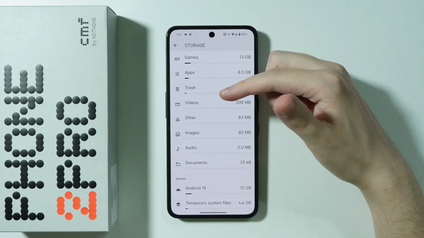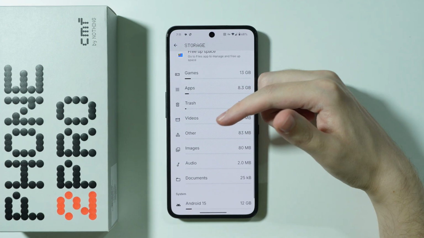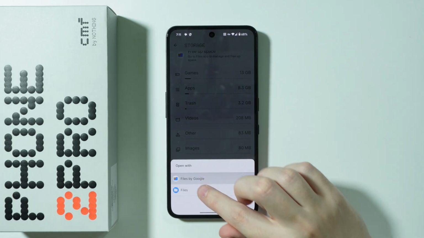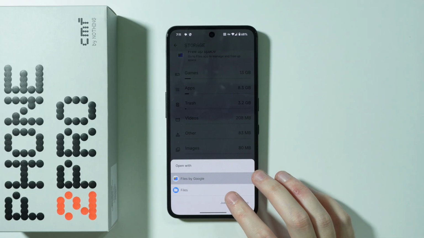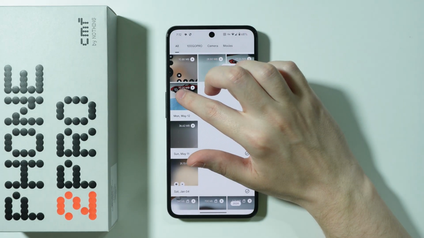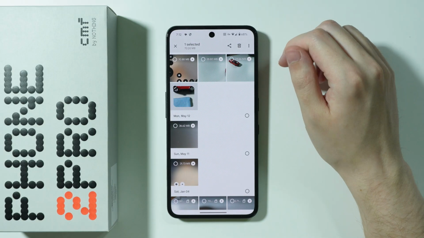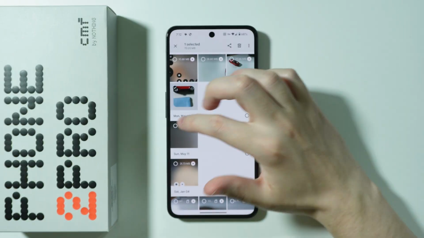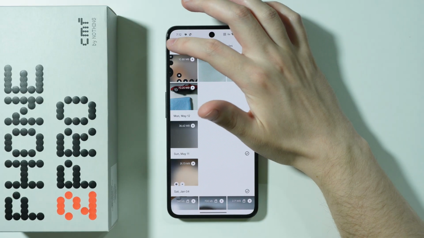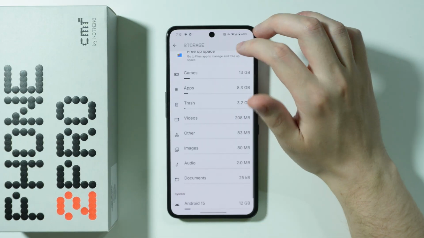So for example, if you feel like you have too many videos or something, then you can tap on each of these categories in order to open in the Files app by Google. There we go, and then you can decide what you want to do with them. So you can, for example, press and hold in order to select something over here, and you can select, of course, multiple things at once, and then you can remove them. Keep in mind, once again, that they will be most likely sent to trash first.